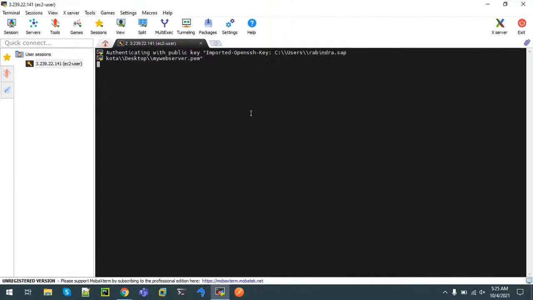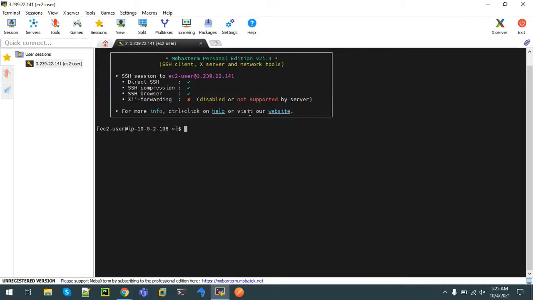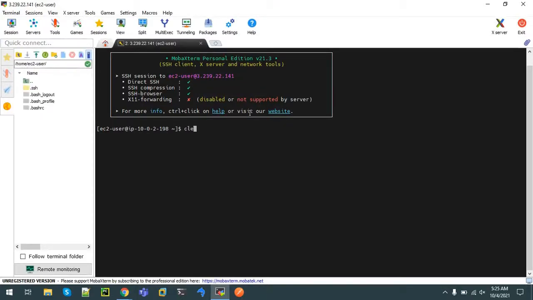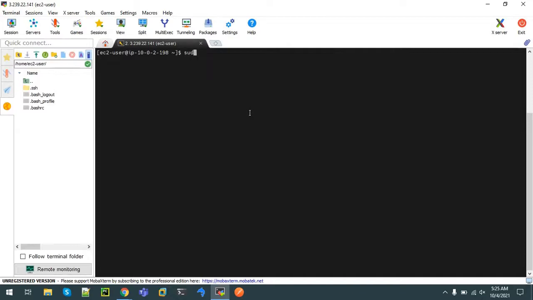It will connect to our remote machine. So it's been connected. Let's switch to root user. For connecting to our web server, we require a PEM file here. Since I do not have the PEM file here, I'll paste the content of the PEM file and connect to our instance in the private subnet.